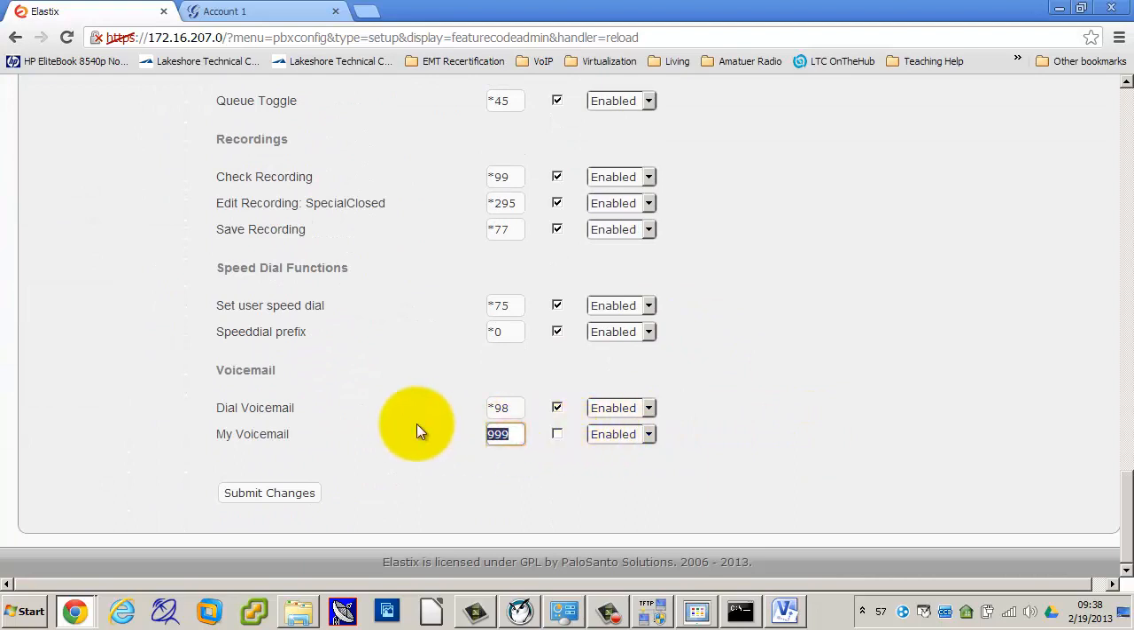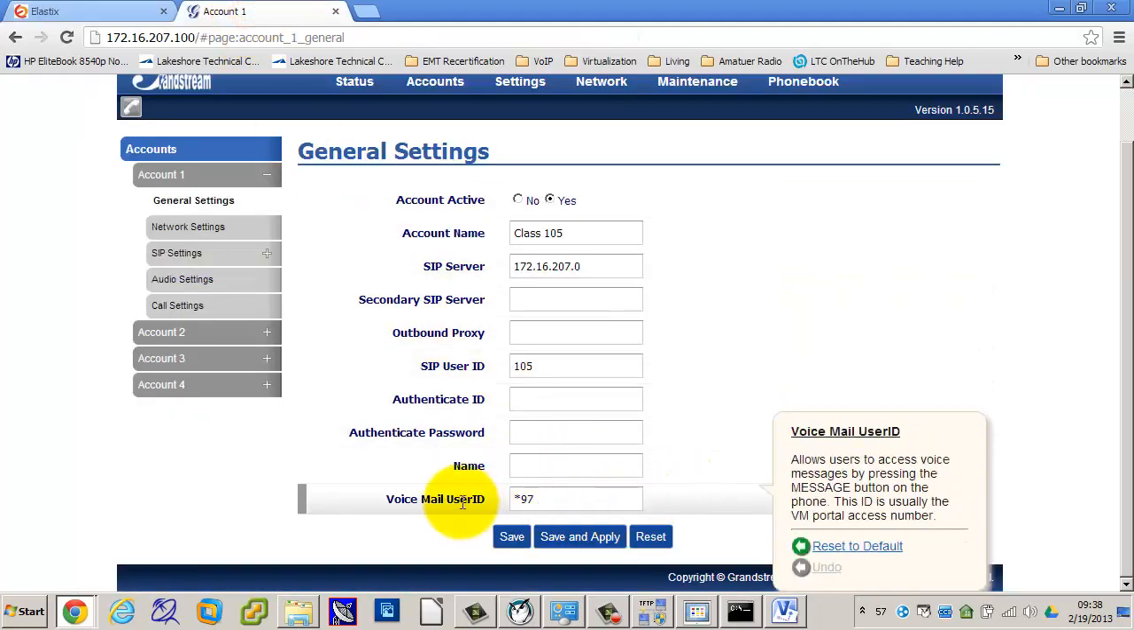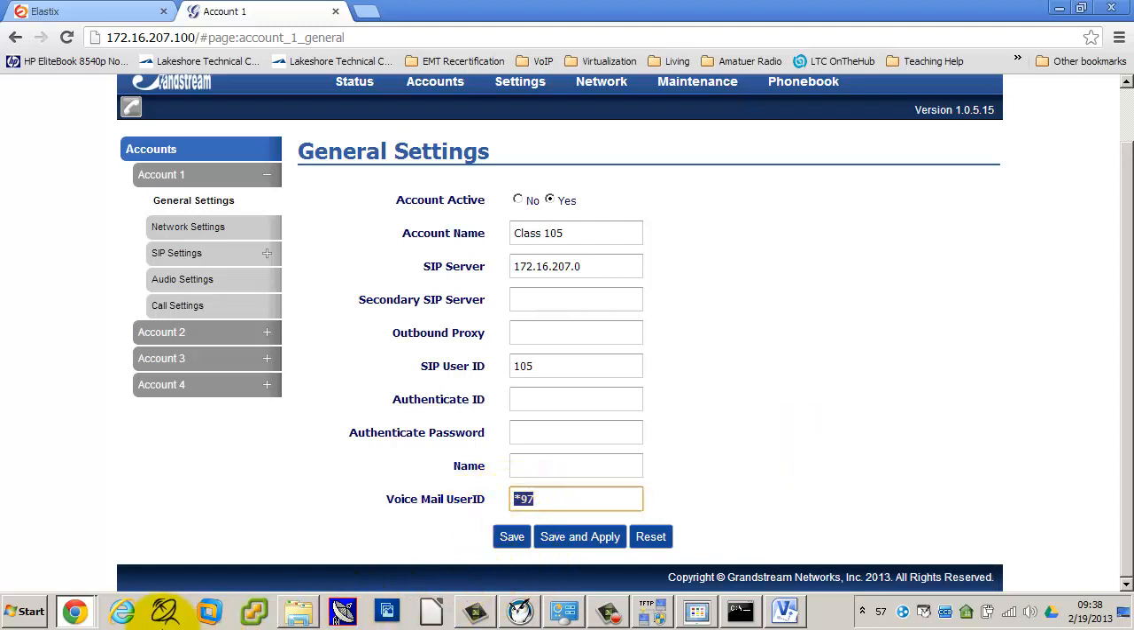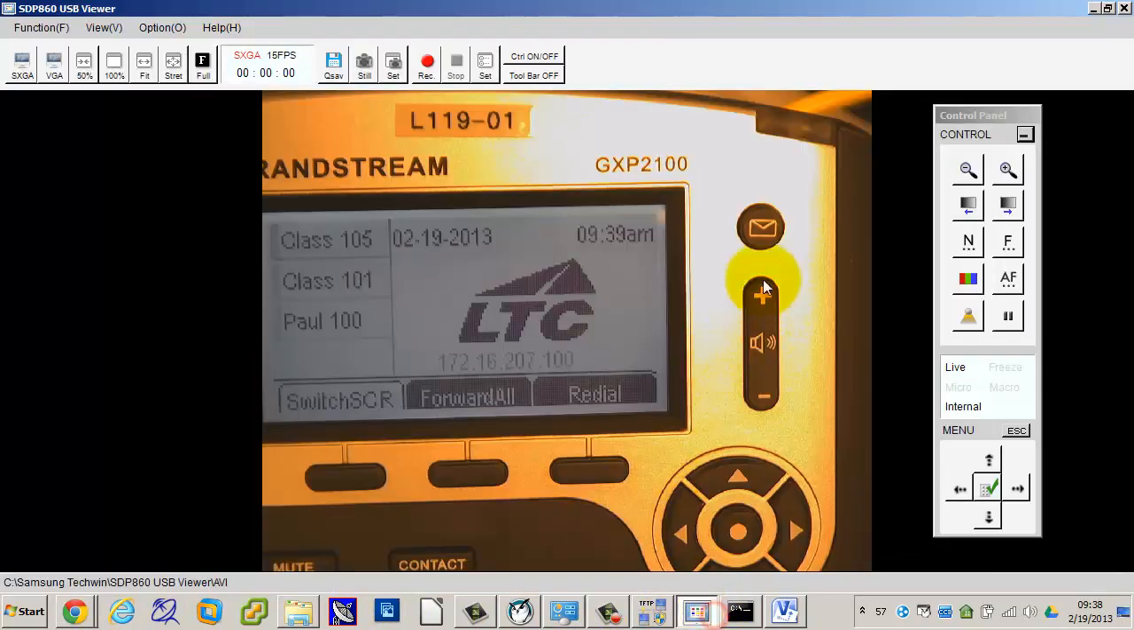The only thing I have to change is that button on my phone. If I did change that, the only thing I've changed down here is the voicemail user ID. And it says user ID, which is really misleading. It's the voicemail access code. So I changed this to 999 so that this button would be programmed to 999.